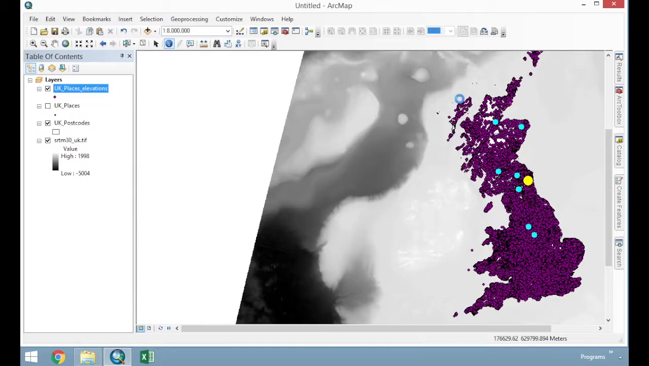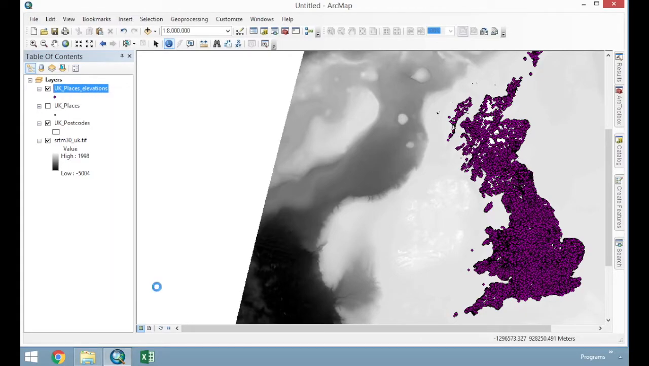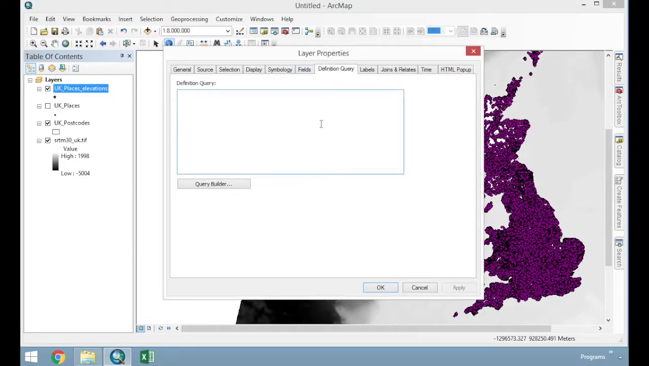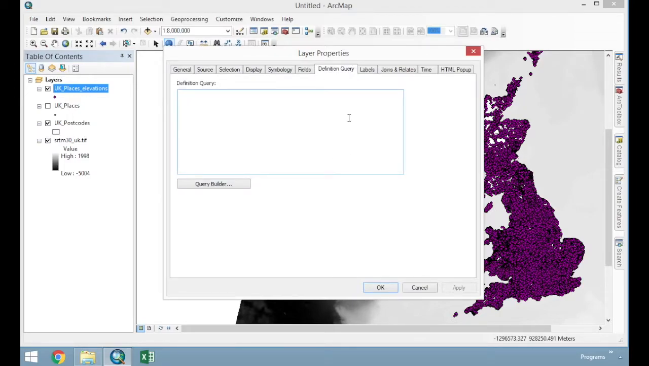So I'm just going to close down my attribute table, and I'm just going to deselect my features by using the icon here. So it's just the blue icons have gone, so I've not got any features selected. I'm going to create a definition query by right clicking on the name of the feature that you wish to work on and clicking properties. It automatically opened into definition query, which is just a blank field for me here, but we can utilize the query builder.